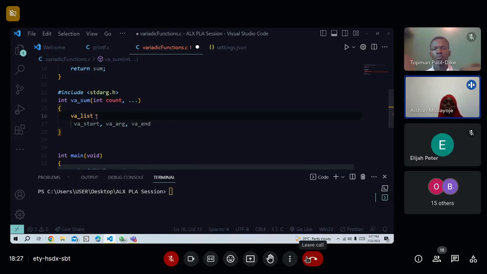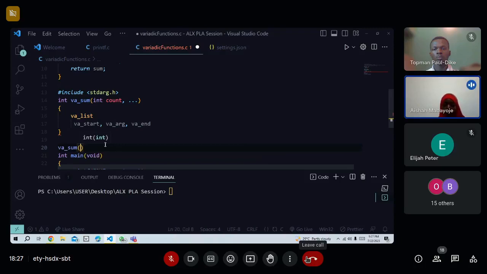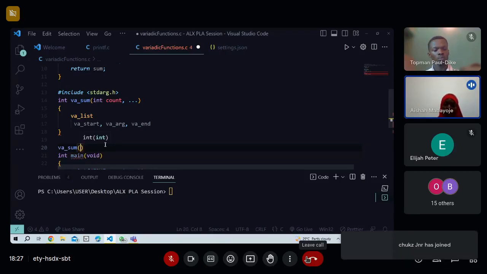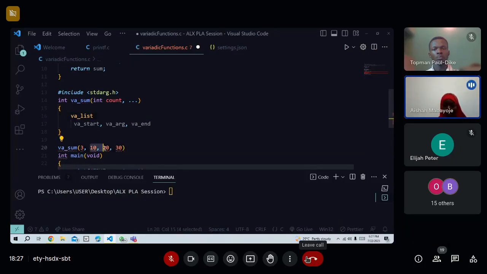The va_list is what you use to initialize the container, kind of the way that bucket serves as a container for the bricks. The va_list is what you use to initialize the container for all these extra arguments. Our end goal is to make a function that, if I want to use it to add three numbers, I would say the count is three, and then I'll put three other numbers and ask it to add them together. So this va_list is like a container that will contain all these numbers that I want to add together, three of them, 10, 20, and 30.